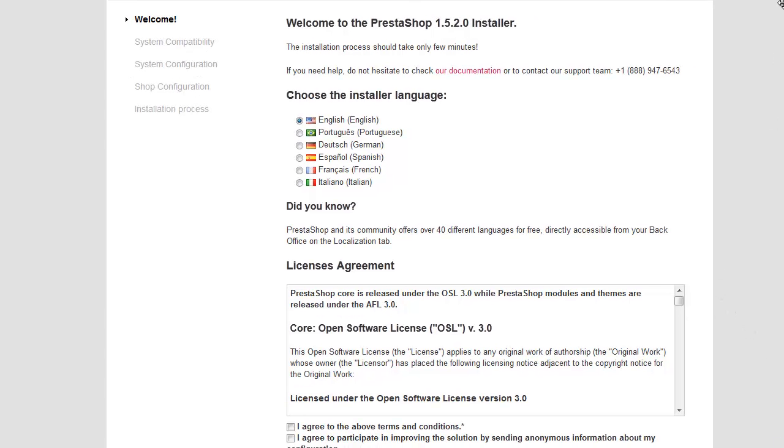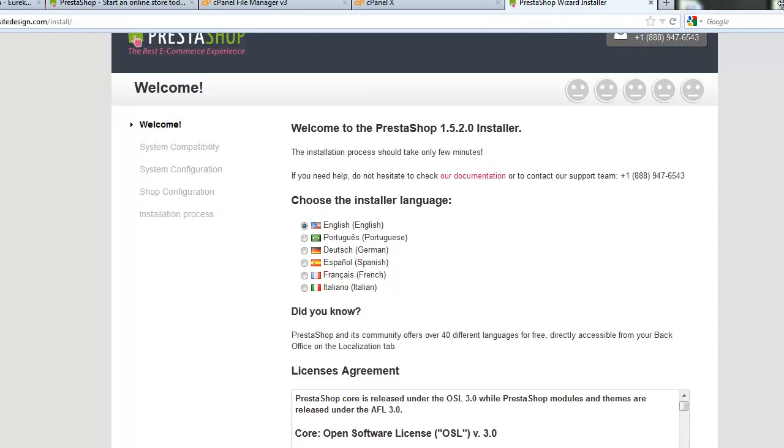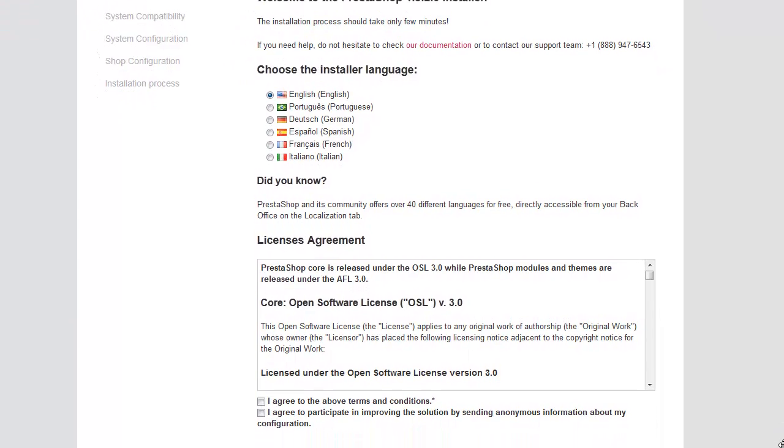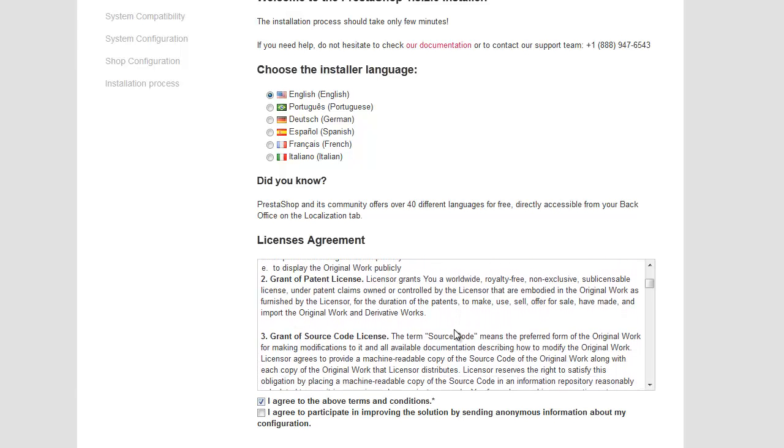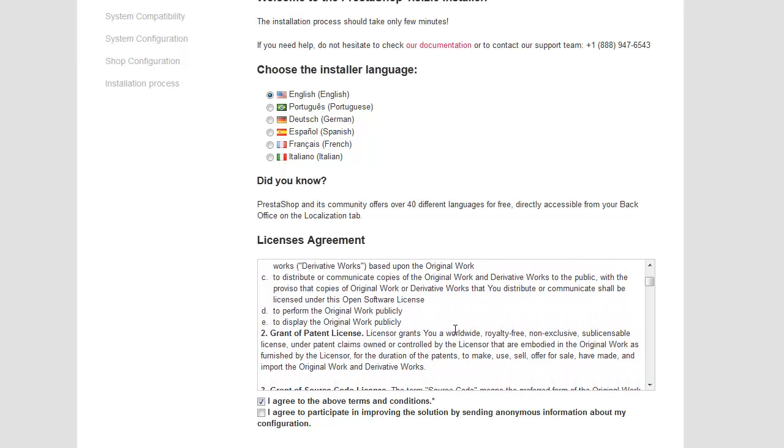As we go along, I'll explain bit by bit what things mean. As you can see along the top, we've got a little row of faces here. Each time you progress and everything's right, it'll turn into a smiley green face. First of all, we're English, so we will keep that as English. You must agree to the above terms and conditions. Please do read them because they have changed slightly since version 1.4. You could agree to participate in improving the solutions by sending anonymous information about your configuration. I tend not to click this, so I'll just click next.